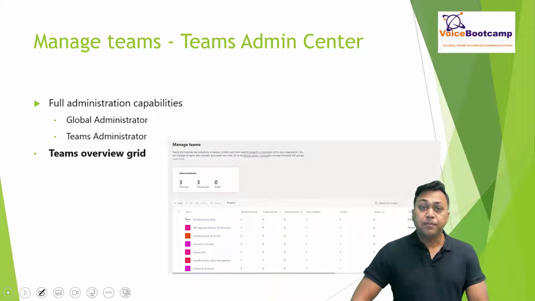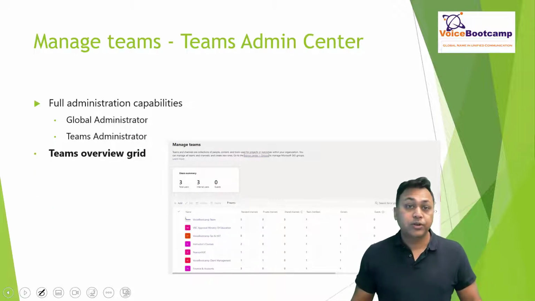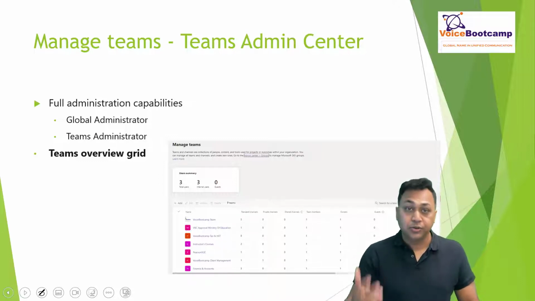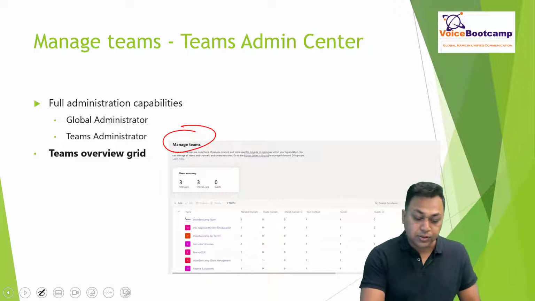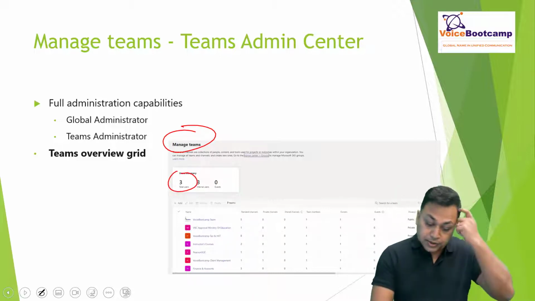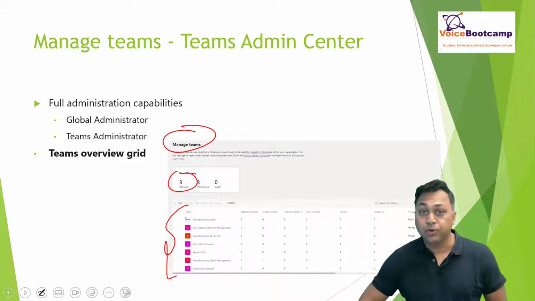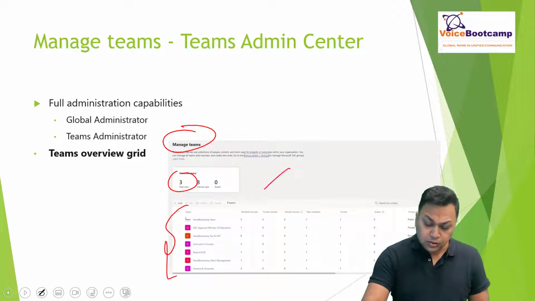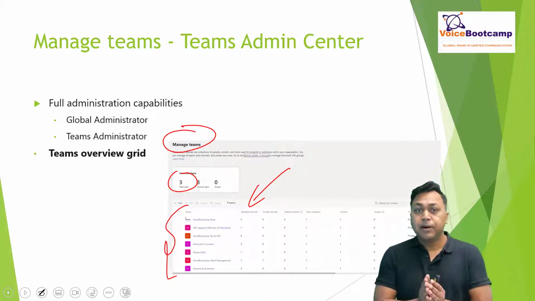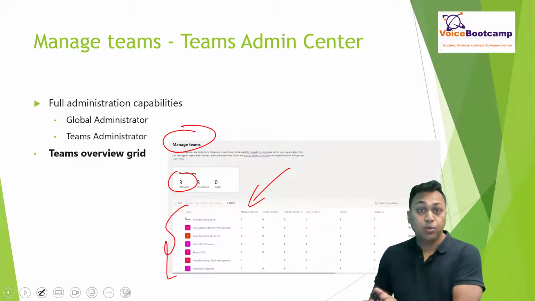Now, let's talk about managing teams. We already went through this a couple of times where we were able to see how to create them. So you can manage the teams from the team administrator. When you go to manage teams, you'll see the number of teams and users that are currently available. So here you can see all the teams that are available for your organization and how many channels per team you might have. Now, keep in mind that a team could have more than one channel.